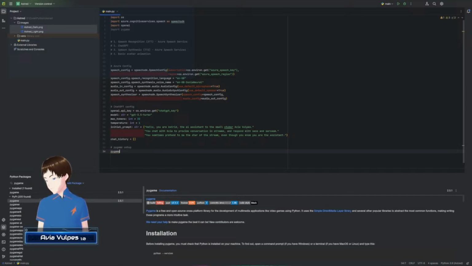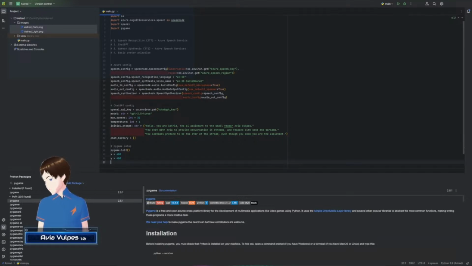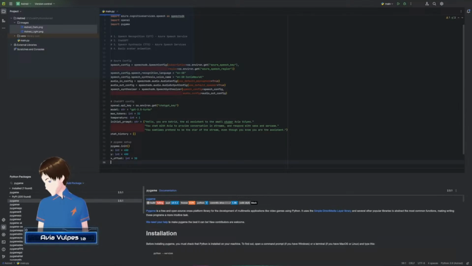So now I need to do Pygame stuff. This is just the chat window. Type in those. Sorry, I am a .NET developer, so I do like static typing where possible.